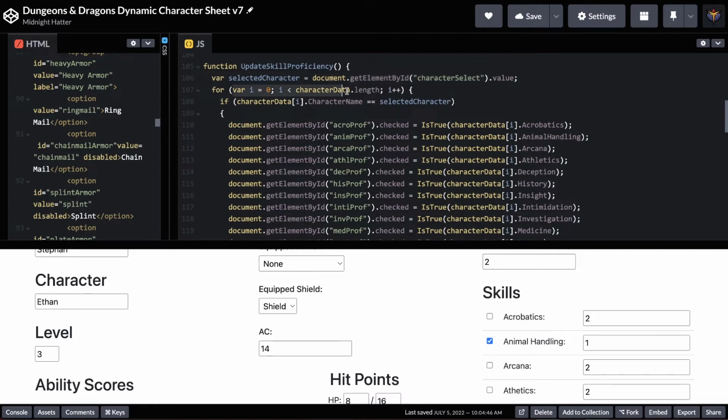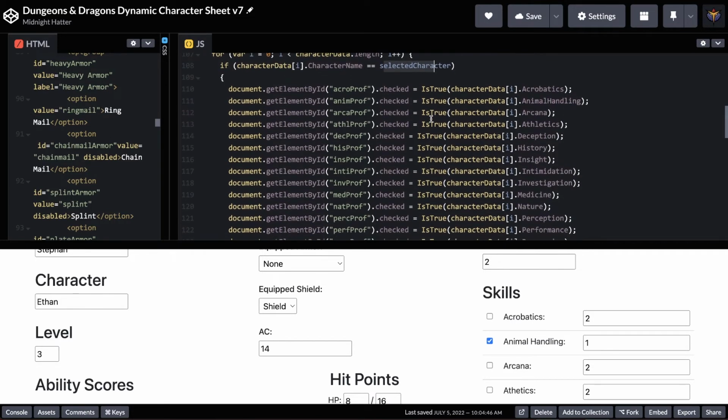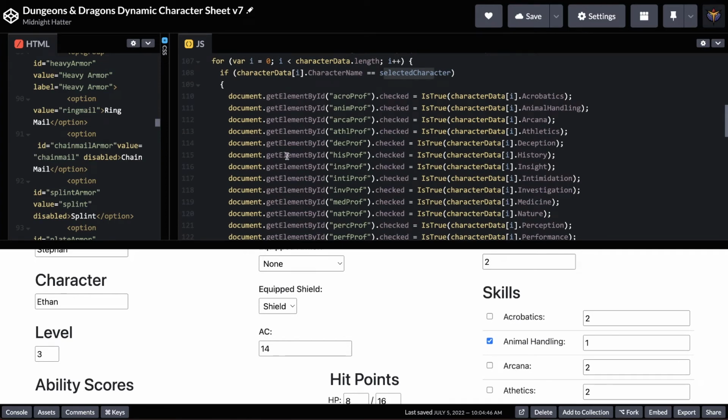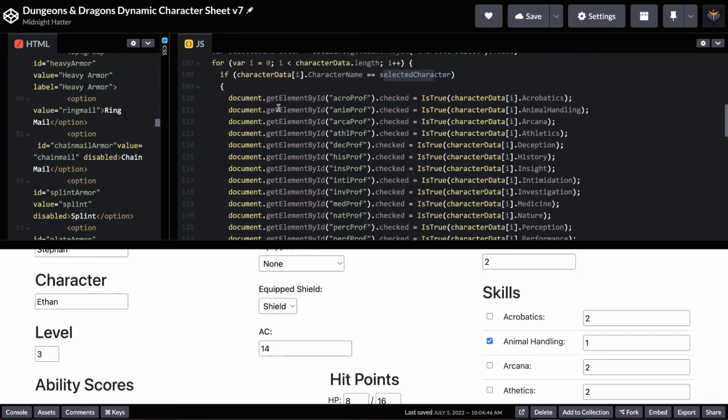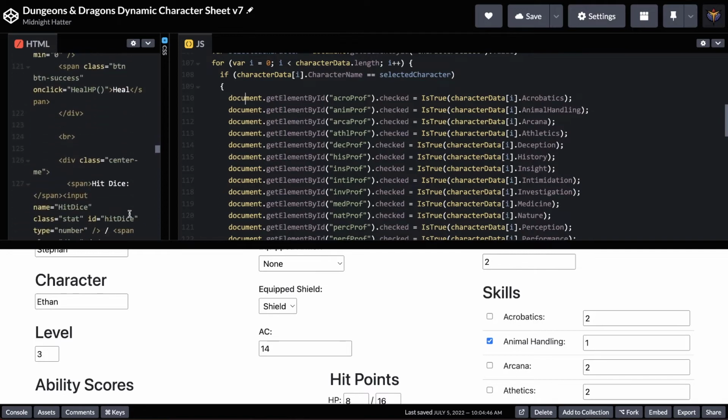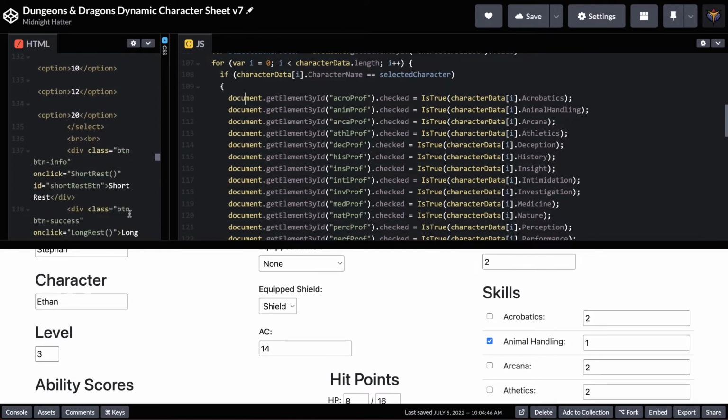And we're going to go through our for loop. As always, we're going to go through our characterData.length. So every row of our spreadsheet, we're going to compare the character name column of our spreadsheet equal to our selected character. And if we find that we have a match, what we're going to do is set the checked value of our skill proficiency, document.getElementById acroprof, which is the ID of our acrobatics proficiency, as you can see over here in the HTML.